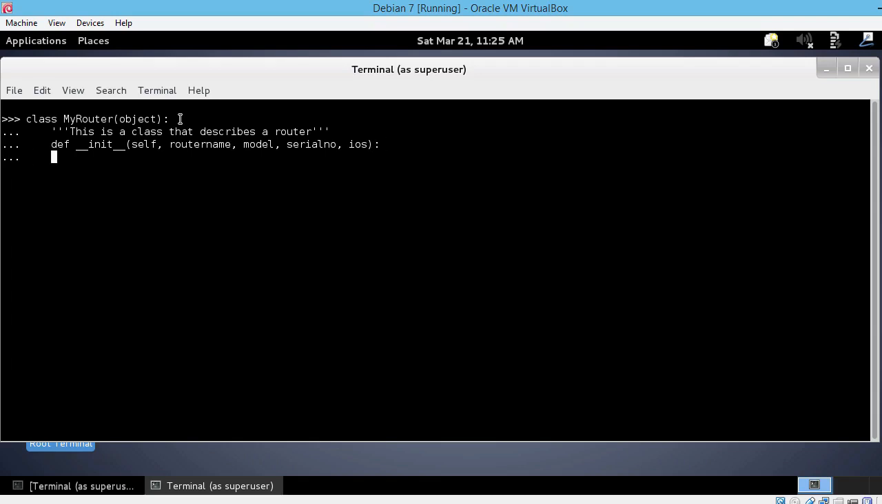Then on the next row, indented of course, you will define the object or instance attributes we need to describe the router, according to the parameters of the init method. Remember that self is used to point out that we are referring to the current instance of the class. So, self.router_name equals router_name. Then self.model equals model. self.serial_number equals serial_number. And finally self.iOS equals iOS. So that's how you define object attributes.